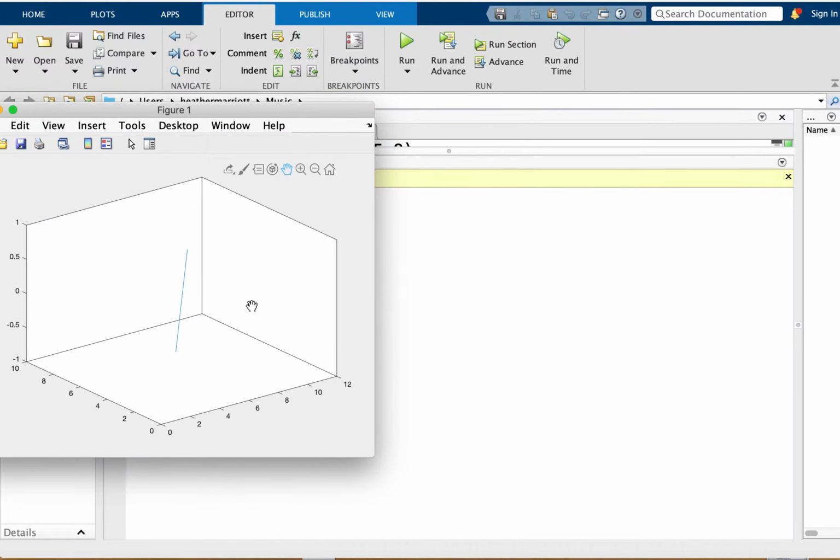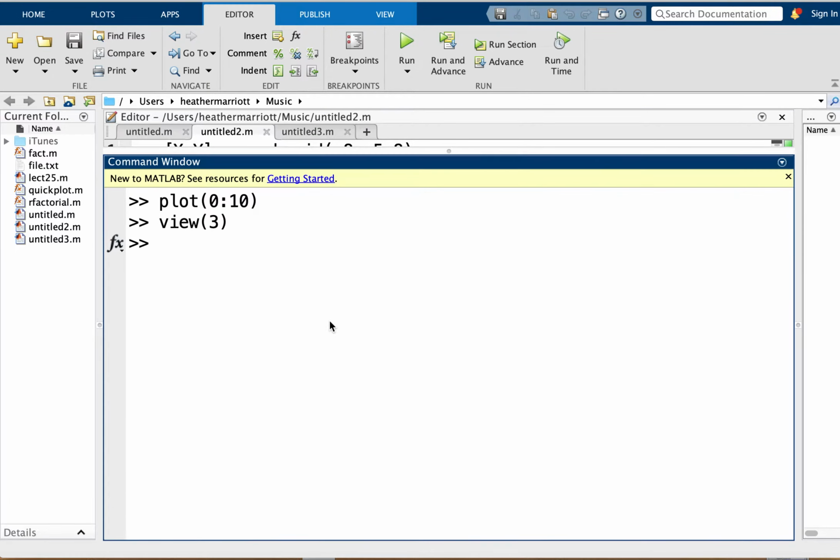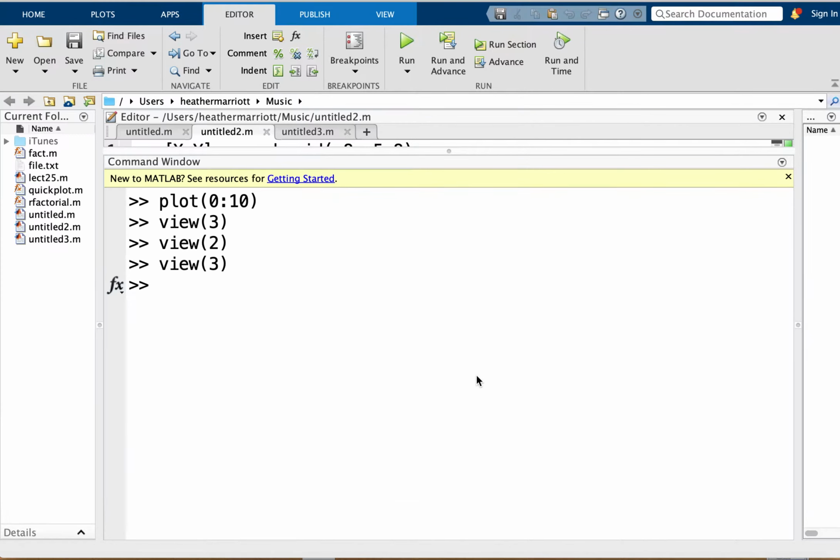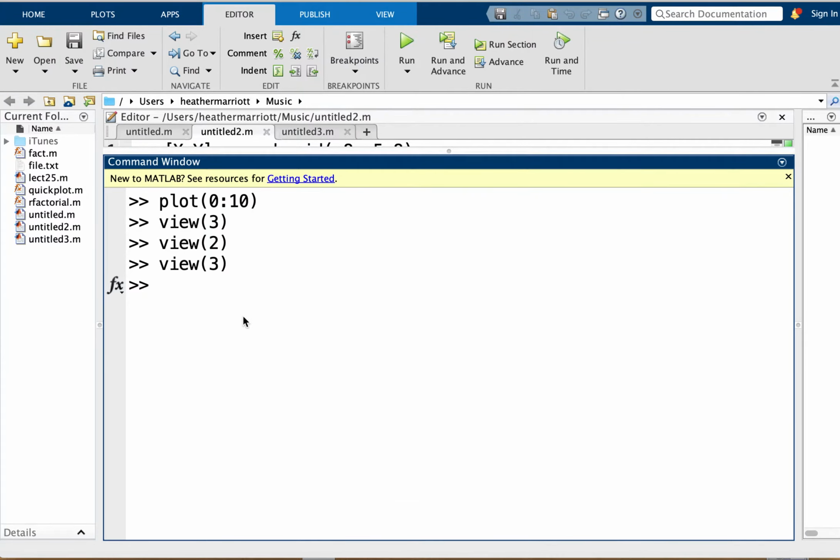So here's a three-dimensional view of the data. I can swap back to a two-dimensional view of that data, and I'm back to two-dimensional. I can change my mind again and go back to three-dimensional if I want. So that's the view command, to change the layout from a three-dimensional to a two-dimensional or back. Now, what else can I do with graphing?